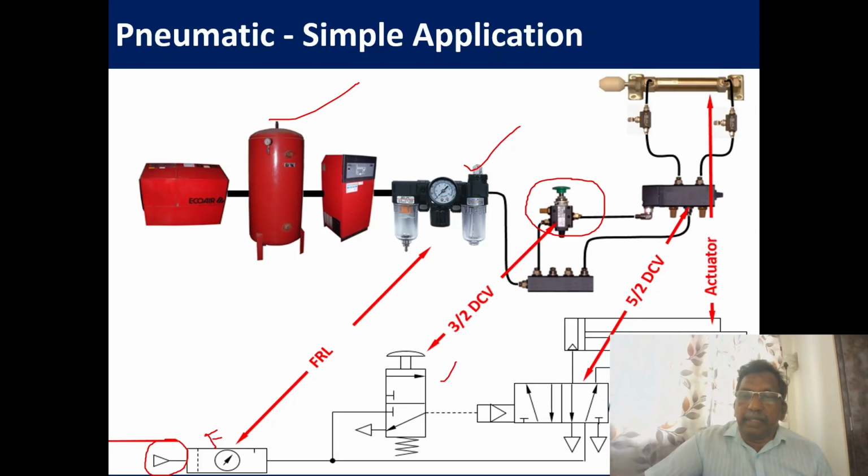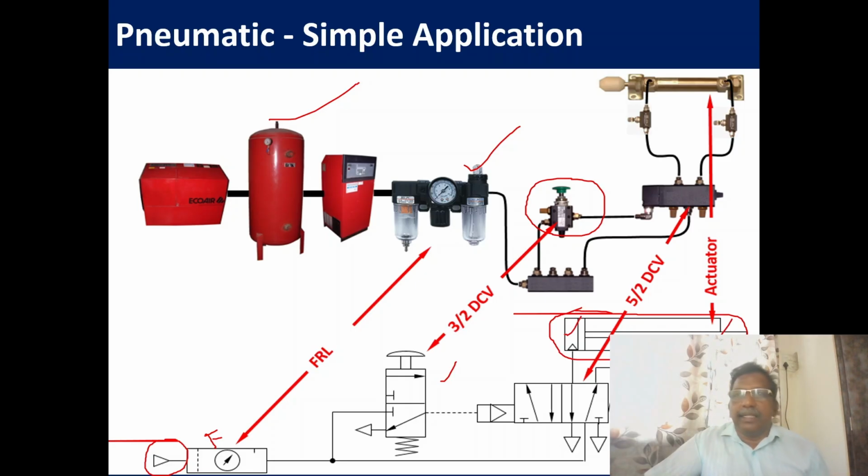Sorry, 5 by 2. We have 5 ports, 1, 2, 3, 4, 5, and 2 positions. It acts as a direction control valve to direct the flow to the cylinder. There is a blank end and a rod end, so based on that the extension and retraction will happen. So it's a pictorial representation of the components.